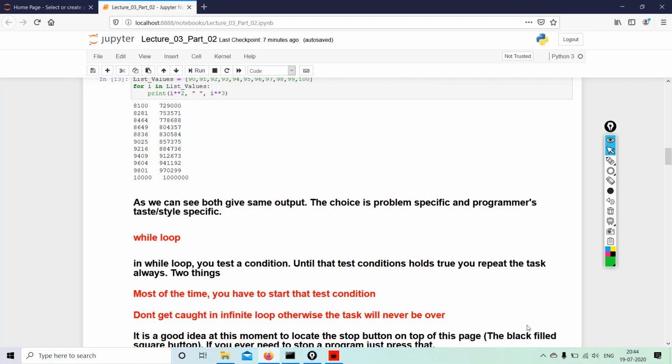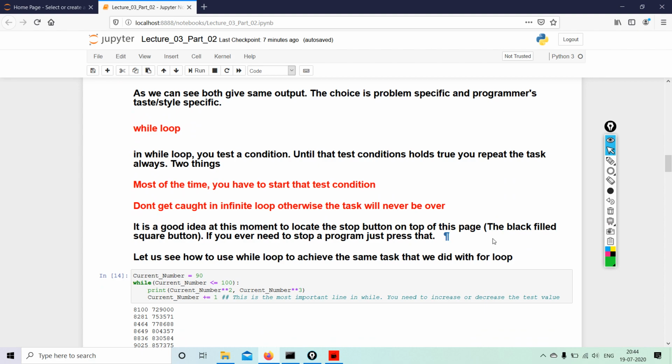And we are back with the while loop. So in a while loop, you test a condition. Until that test condition holds true, you repeat the task always. Two things. Most of the time, you have to start that test condition. Don't get caught in an infinite loop, otherwise the task will never be over.